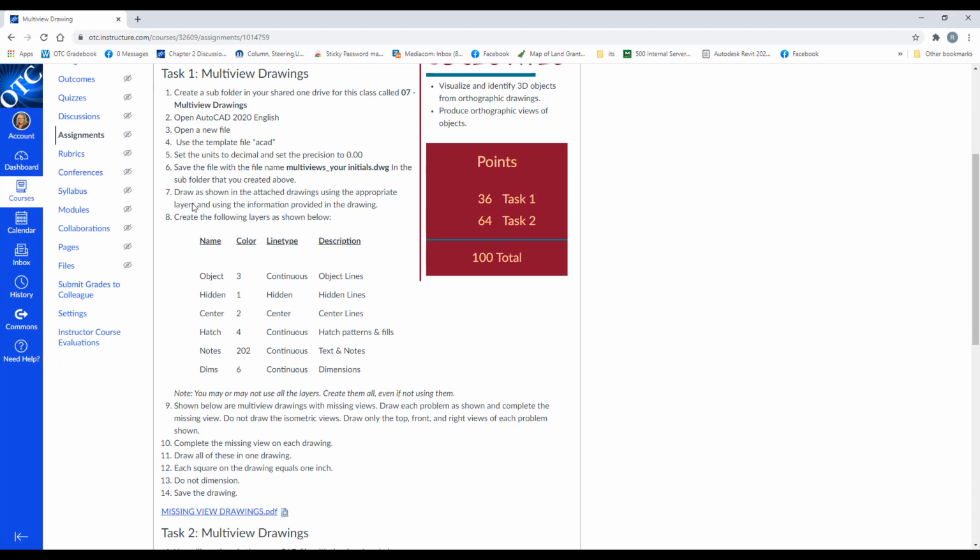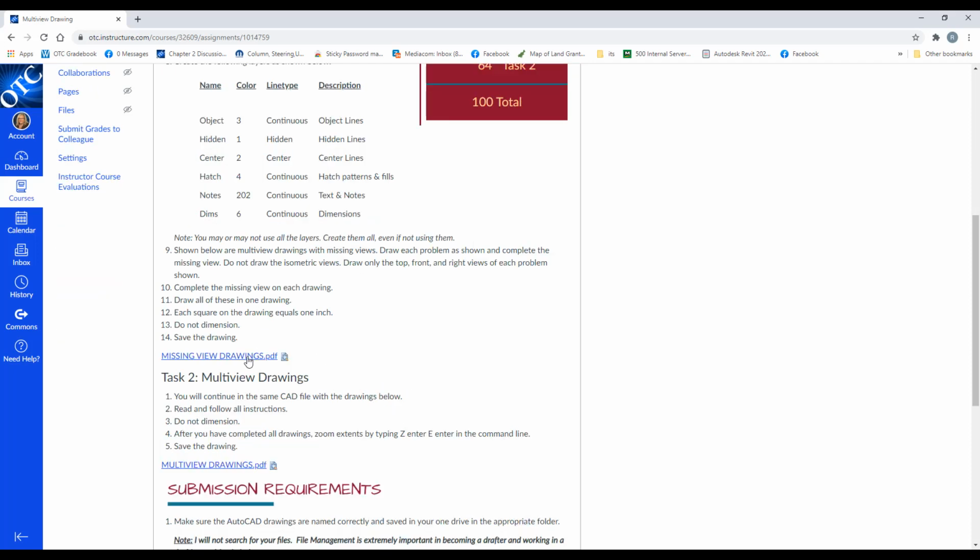Again, you're going to create layers, and on this assignment, you may not use all of the layers. You have two assignments here. You have part 1 and you have part 2. This one is kind of a break-in type assignment. Shown below are the multi-view drawings with missing views. Draw each problem as shown and complete the missing view. Do not draw the isometric views.